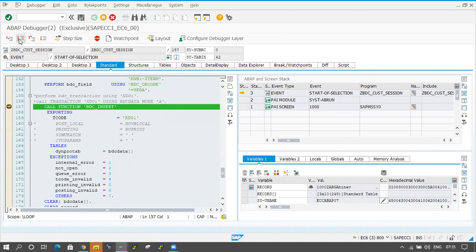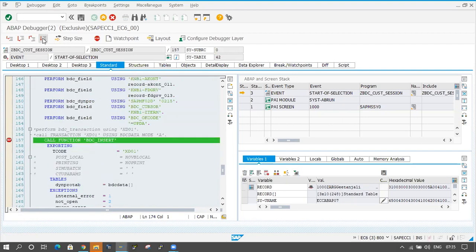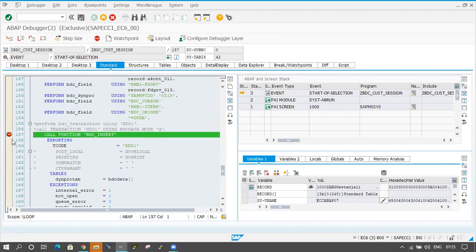The cursor will stop at line 157. Now I'm clicking on the F6 button. Now you have to check here: what is the value of sy-subrc? Sy-subrc equals 0. Sy-subrc being 0 means the above function module is executed successfully. Fine, I'm clearing the data, keeping the breakpoint here, and clicking on the execute button.